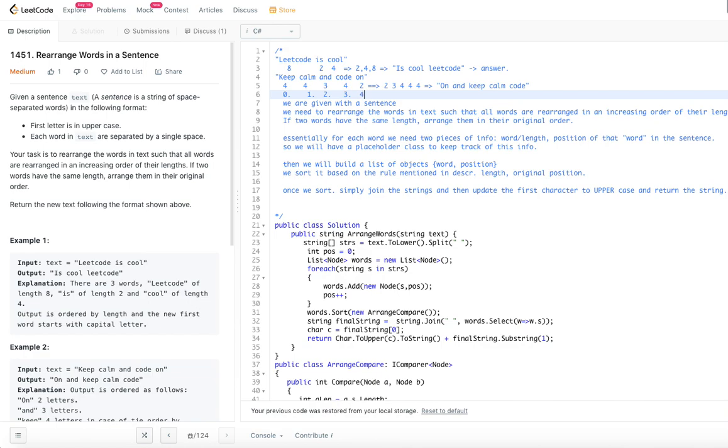Once I have that, I will be generating a list of objects with word and position, and I will sort based on the rules. What are the rules? The first rule is increasing order of length, and the second rule is if they have the same length, arrange in the original order. With those two rules, I will sort it. Once I sort them, I will have lengths in this format: 2, 3, 4, 4, 4, 4.